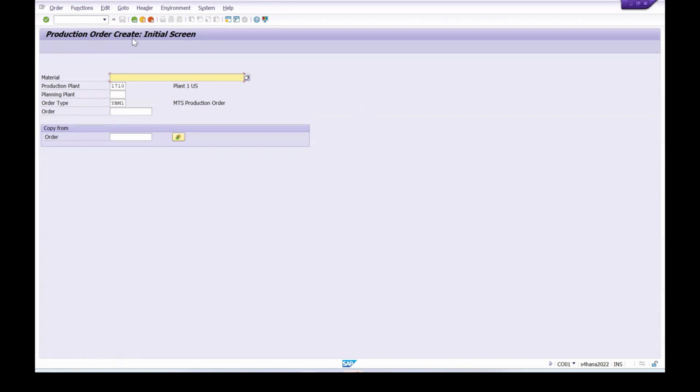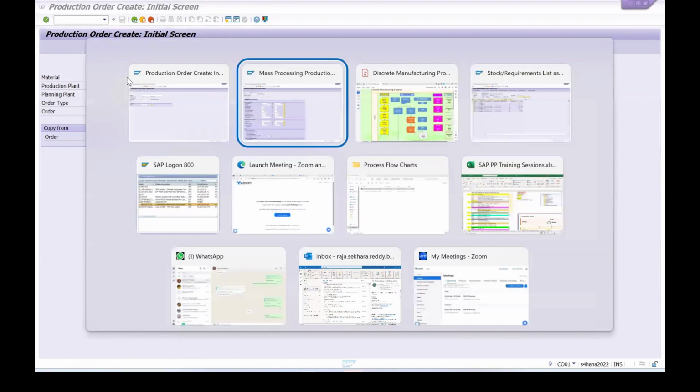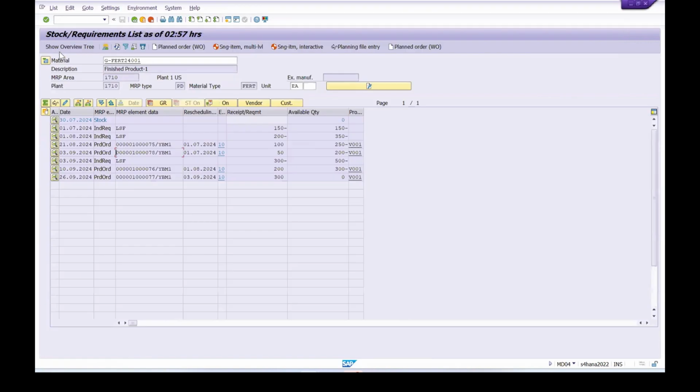Generally not recommended because let the system take care of the creation of the planned order and just convert the planned order. But do we always need to wait for the planned order, or can I create only if I have a planned order? No, there are multiple ways of doing that. Another way is creation of a production order using CO01, which is manual creation of the production order.